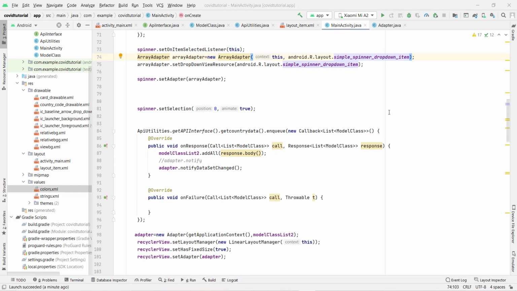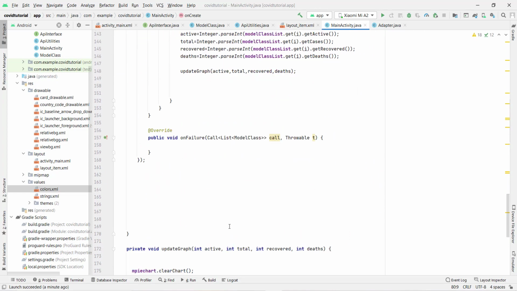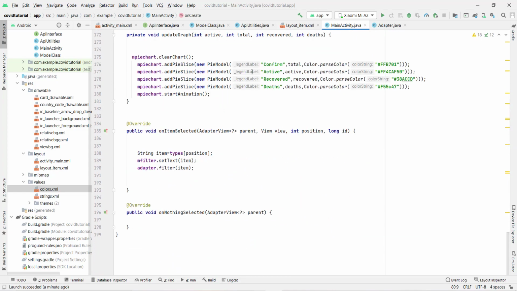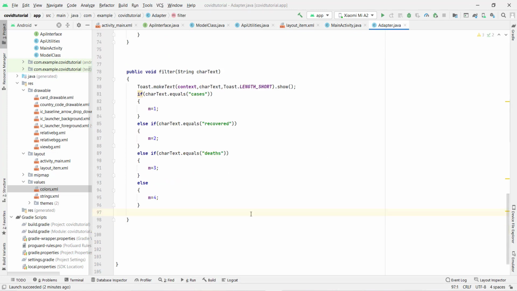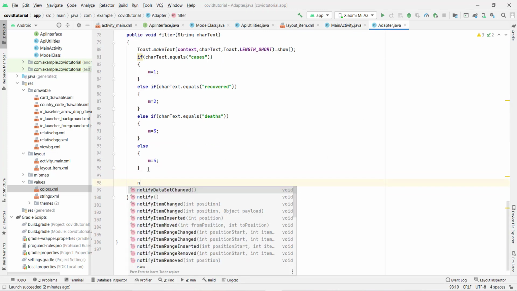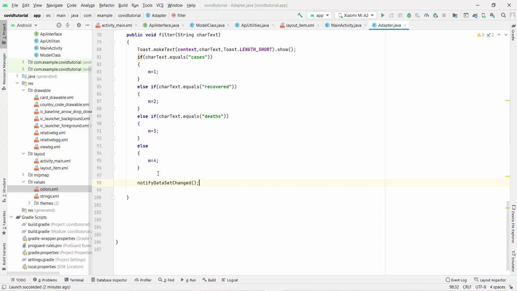After 1 hour I found the bug. What is the bug, why is the spinner not working? It is a very simple bug, but it took me 1 hour to find. The bug is that I call the array adapter, but I forgot to pass the items here. So I have to pass the array types. So this is done. Now you can remove this, and after removing it you can see we are calling the function adapter.filter, and inside this adapter filter function you simply use notifyDataSetChanged, so it will update the recycler view. So now our app is finally ready.